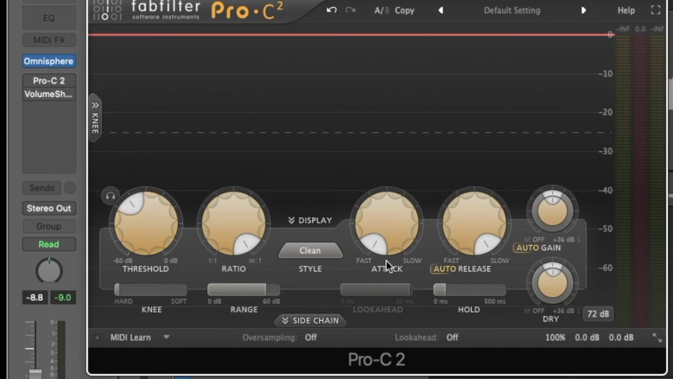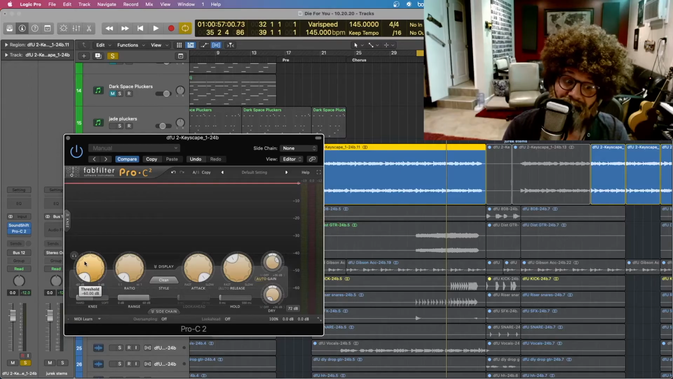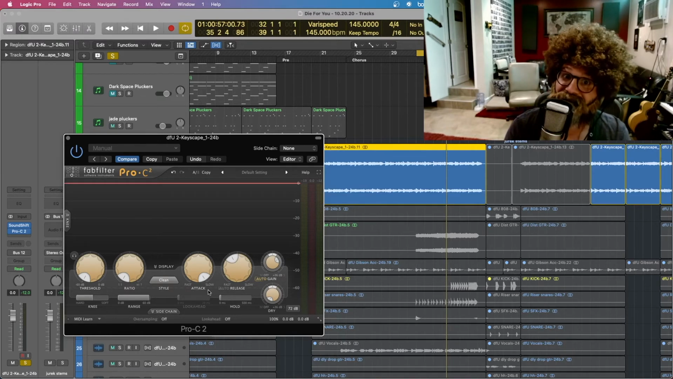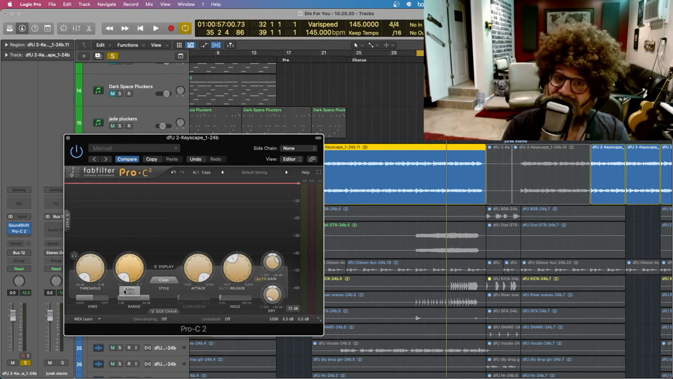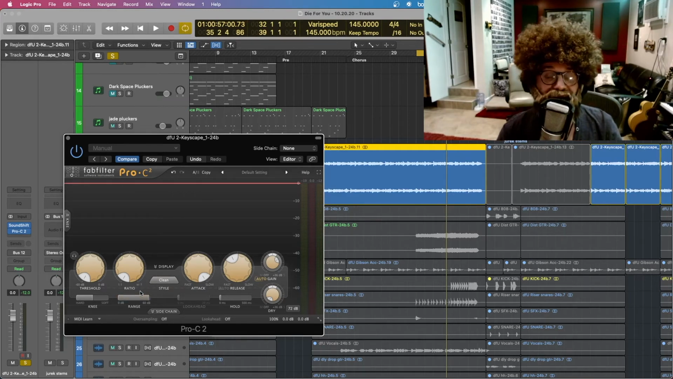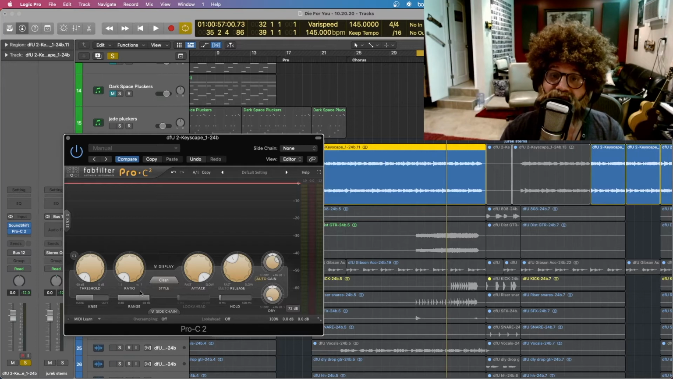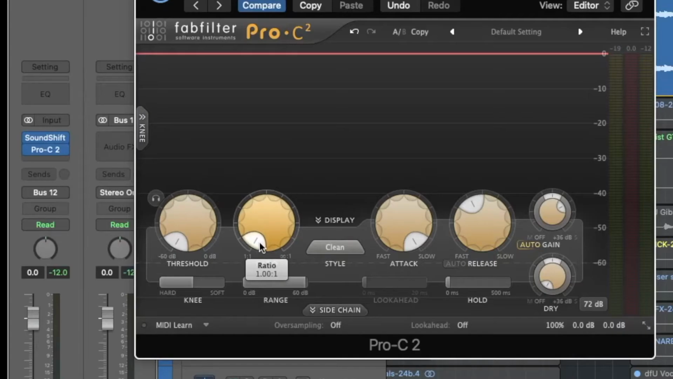That is determined by the attack. So we have our point of entry, our volume of entry. We have our how fast do we want it to kick in, and how fast or slow do we want it to go away. Now all that's left is the ratio, which is basically how intense of compression do you want. 1:1 is almost no compression at all, and you can raise that intensity.